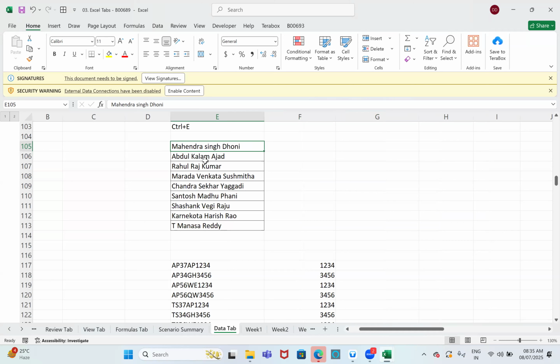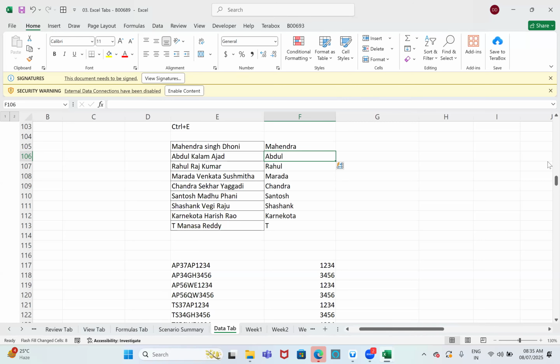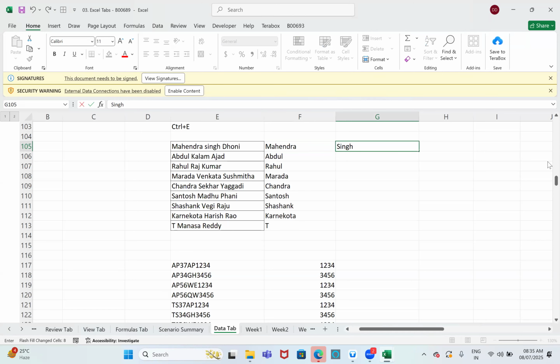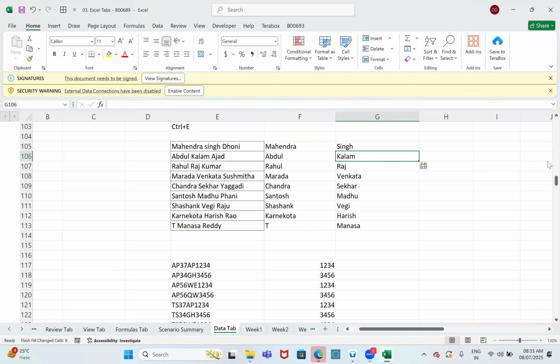Here you have a full name, right? You need to split it. In the flash fill option, type manually Mahendra. Okay, say Control E. It will give you all the first names. Control E, all the middle names.